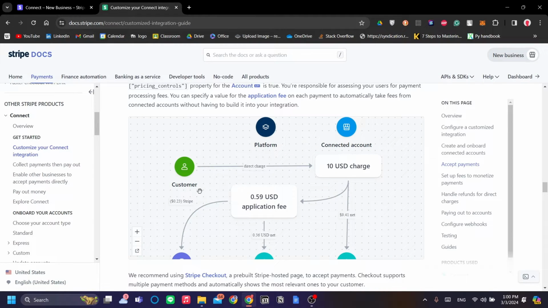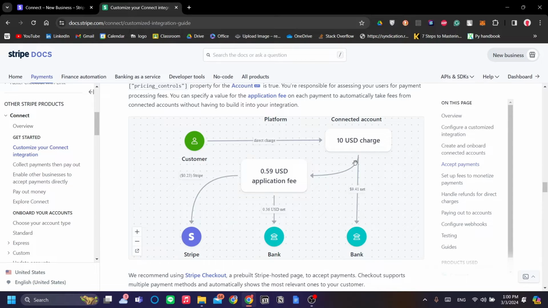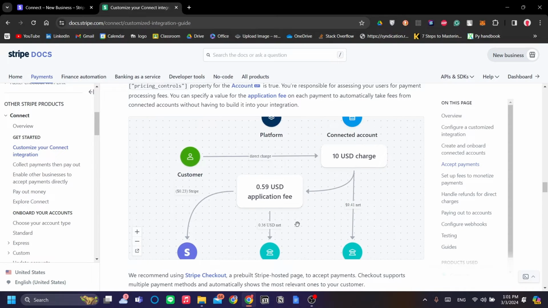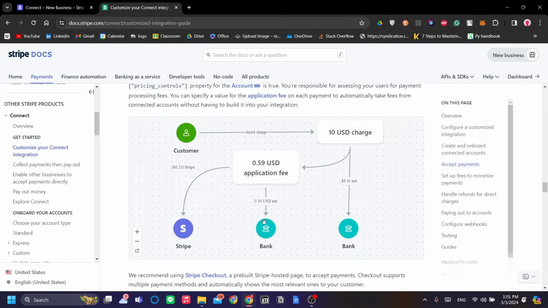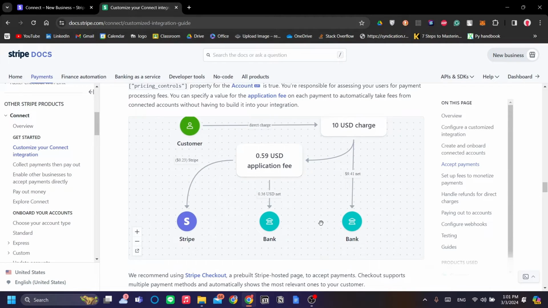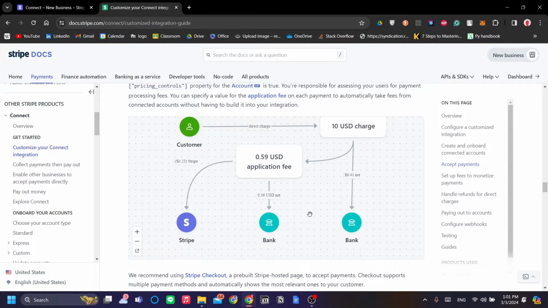Okay, so the customer makes a $10 payment, and what Stripe does is that it will allocate this $10 and take a 0.59 application fee, which can be set by you. And this 0.59 USD, Stripe will get some of that, and you will get some of that. So, for example, the realistic case here, if you are having a marketplace application, is maybe this is your service charge bank account for your platform, and this is the actual merchant which is subscribing to your marketplace platform. So that's how it works.